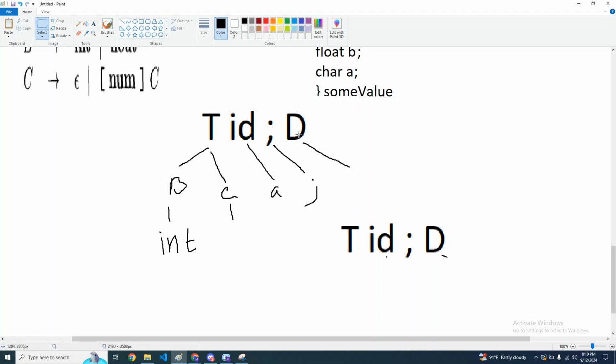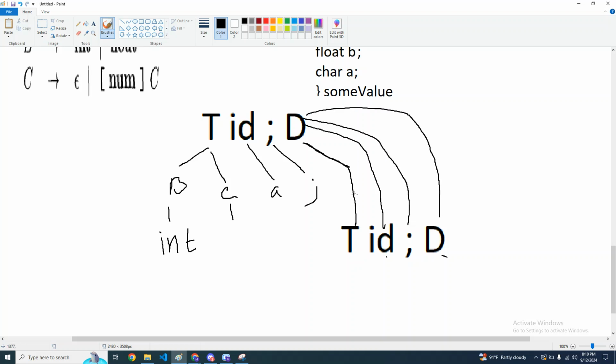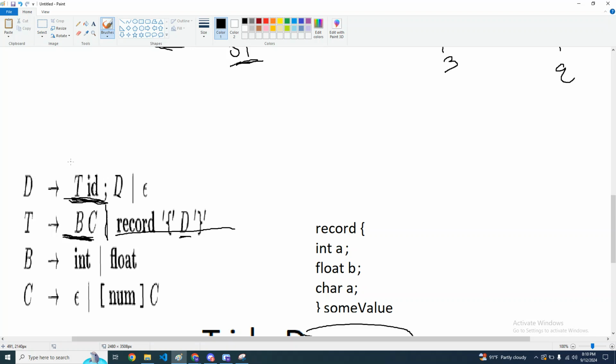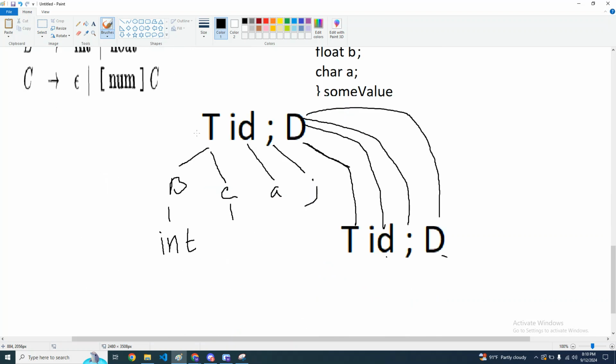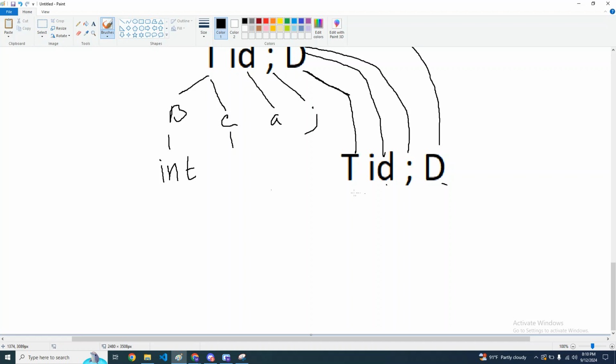Okay, so this d will produce this value, d id semicolon d. So instead of producing epsilon, it will produce this value. Okay. So let's again, this t can produce b or c, and this can produce another variable name, suppose b. This will produce semicolon, and this time this d produces epsilon.